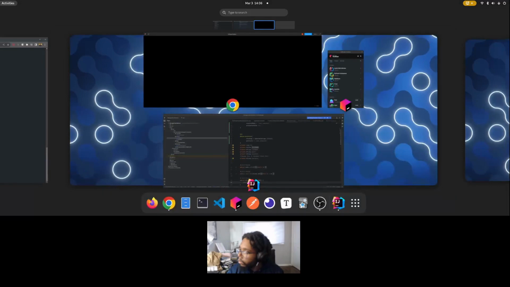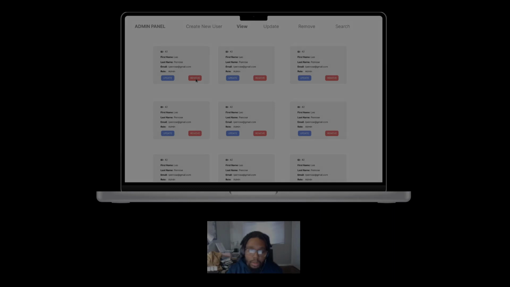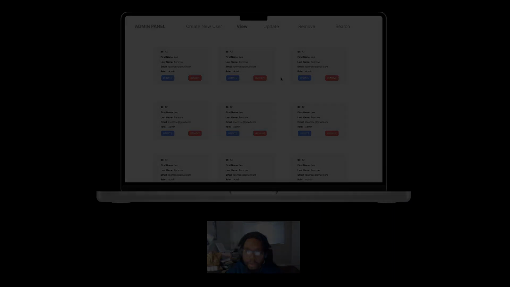So let's go see what that looks like. And I think that should be good. Works for me. So I'll go to view, and it will give me a list of everyone that is in here, and I should be able to scroll through here and update or remove. And yeah, looks pretty good to me.